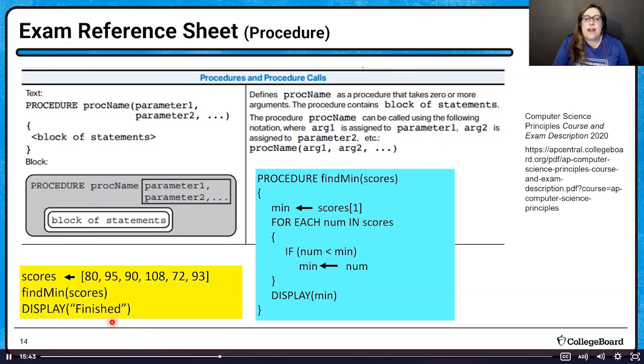So what happens? Well, 72 is displayed. When the procedure ends, we're going to go back over here, find min completed its execution. So now we go to the next line in the code and display finished. So the 72 was displayed from this call inside the procedure. After the procedure was completed, the display finished caused this line finished to be output. All right, if you need some time to digest that, feel free to pause and look back at it a little bit more.